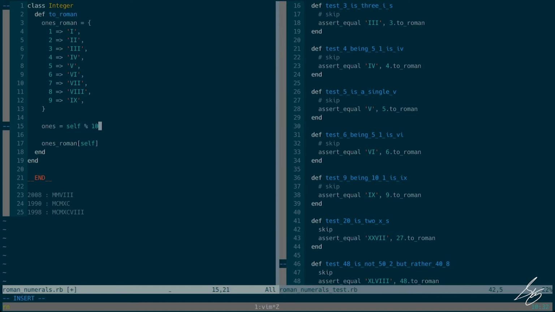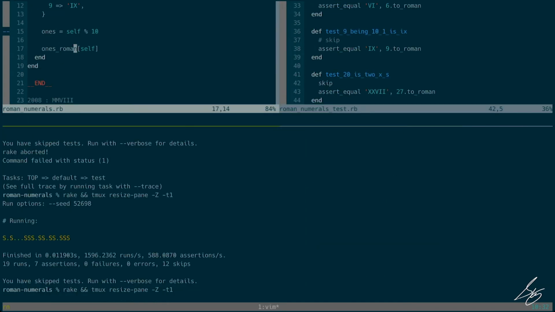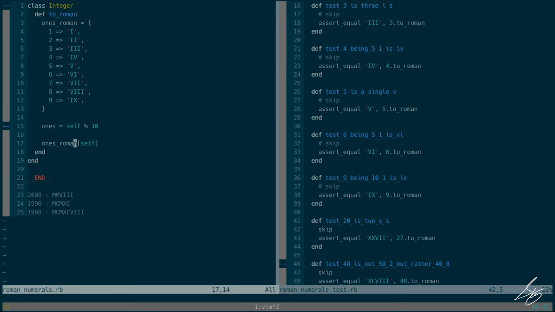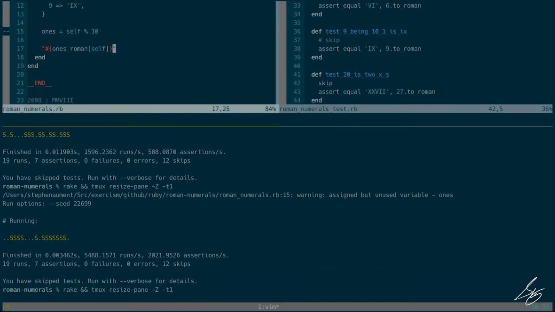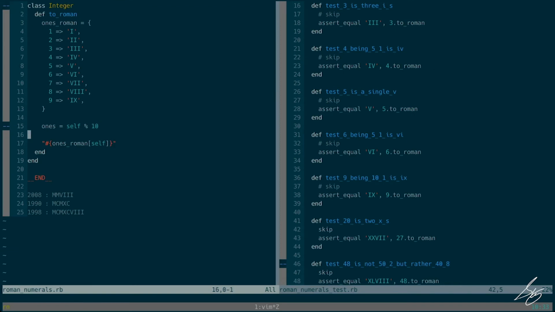So let's see, ones is self modulo 10, not 19, 10. And what this is going to do is it's going to give me the remainder of dividing it by 10, which should give me this. So this should work. All my existing examples should work here. And what I'm going to do is I'm going to put this in an interpolated string. Which should still work because it's just that. And to get my next example, I'm going to have to do the same thing for tens. So I've got to get 22 is what I need.